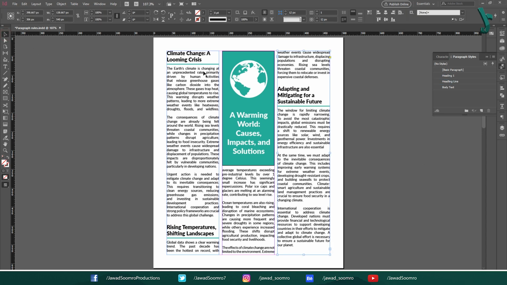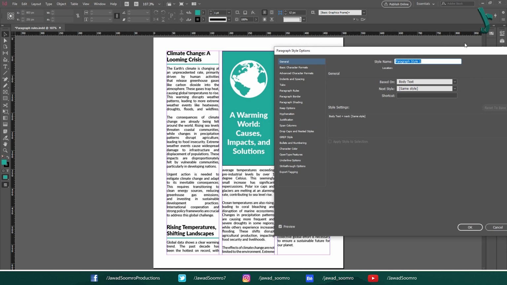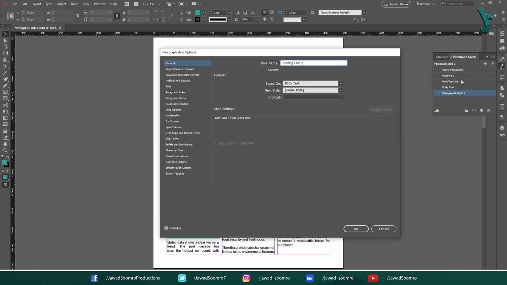There you go. So, how did I achieve this? Let me explain. You need to create a new paragraph style. Just click on this icon at the bottom of this panel. Now you just created a new paragraph style. Right click on the paragraph style and choose Edit. This window will open up showing you a range of options. You can rename the paragraph style over here. Let's write Heading Line 2. I wrote 2 because there is already a paragraph style with the same name, Heading Line.